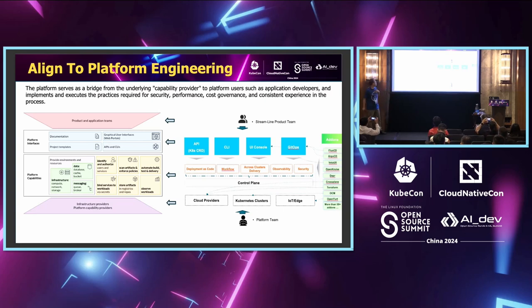We built our platform IDP aligned to platform engineering in the same white paper. The platform serves as a bridge from the underlying capabilities provided to platform users such as application developers, and implements and executes the practices required for security, performance, cost guarantee, and a consistent experience in the process. In brief, the architecture has four layers. The first layer is the product application team, and the second layer is the platform interface by documents, project templates, API, CLI, or GUI. And underlying is the platform capabilities. We align our IDP to the architecture and do some practice.